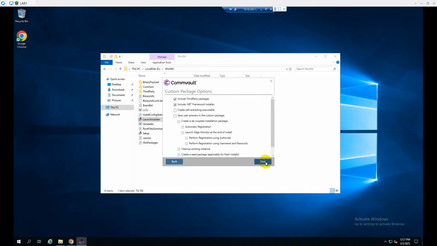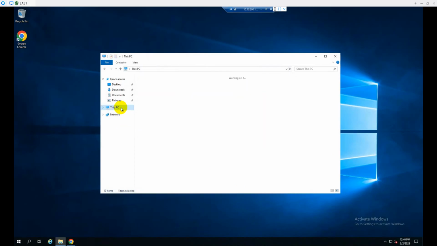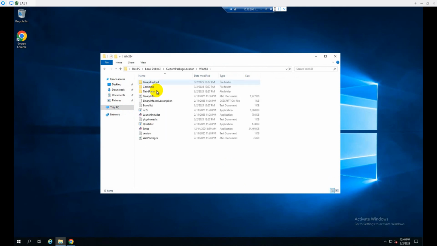Clicking next, I'm choosing including .NET or third-party package if it's needed. Clicking next. Okay, so it's copying the files from my package to that custom image location, which will be used for file system clients integration. Okay, so the custom package creation is completed, and the file is copied on my C drive. So let me get back to there. Okay, custom package location. As we can see, yes, we have this file system core package.